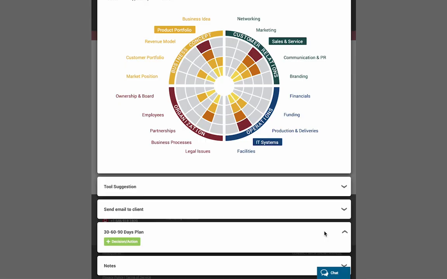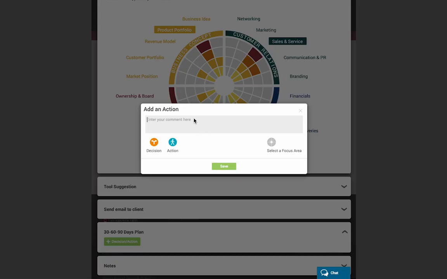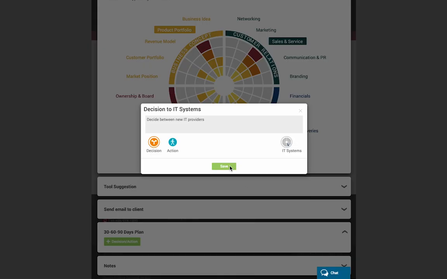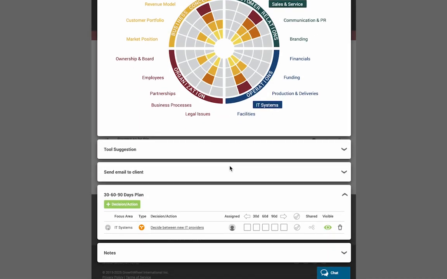Scrolling down, the next section is the 30, 60, 90-day action plan. Here you can click the green plus Decision Action button and add decisions or actions to the assessment for the client. Mark whether the item is a decision that the client needs to make or an action that the client needs to take. Then assign it to a focus area before clicking the green Save button.